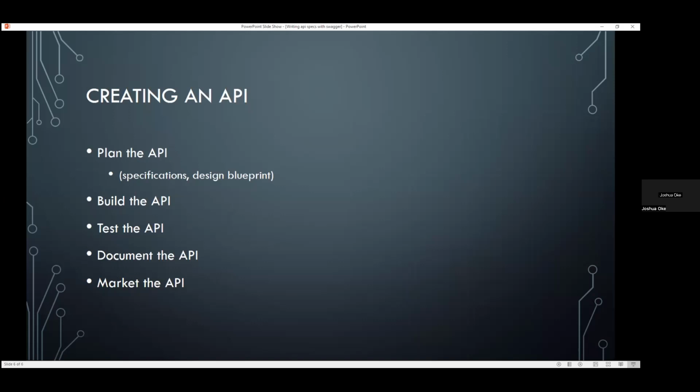So in creating an API, there are five basic things that you have to pay attention to. You have to plan the API. You have to build it, obviously. You have to test it. You have to document the API. And then you have to market the API. So this is where we get hands-on.